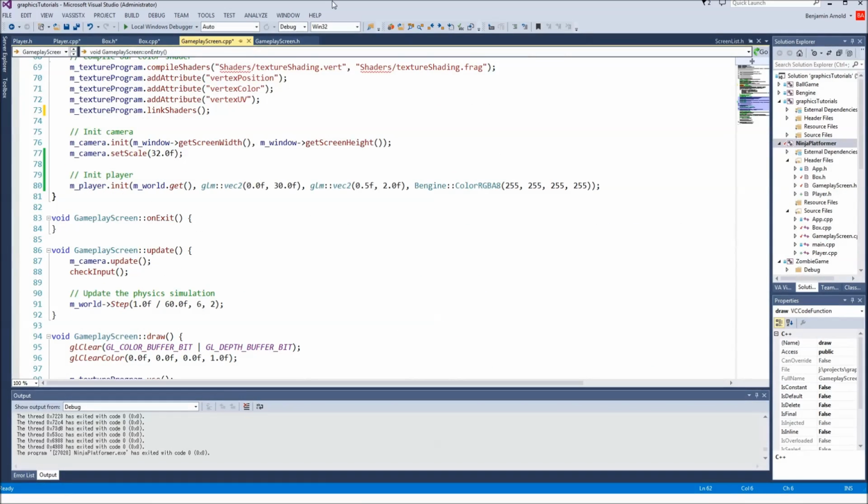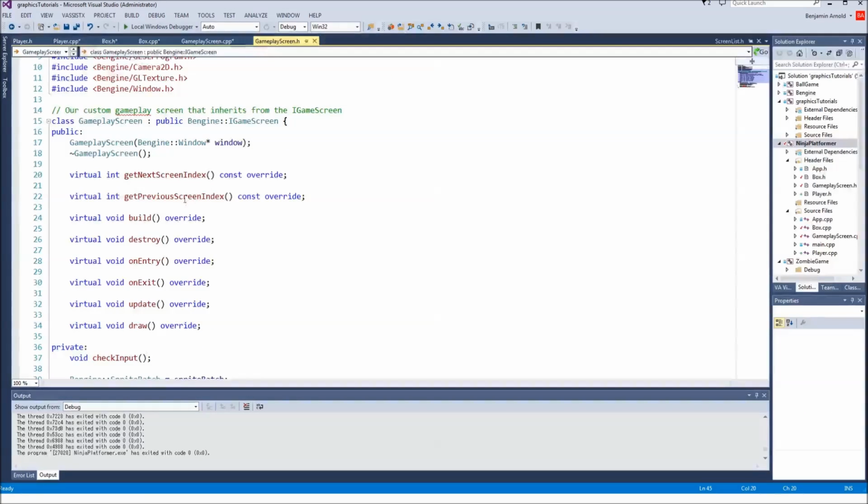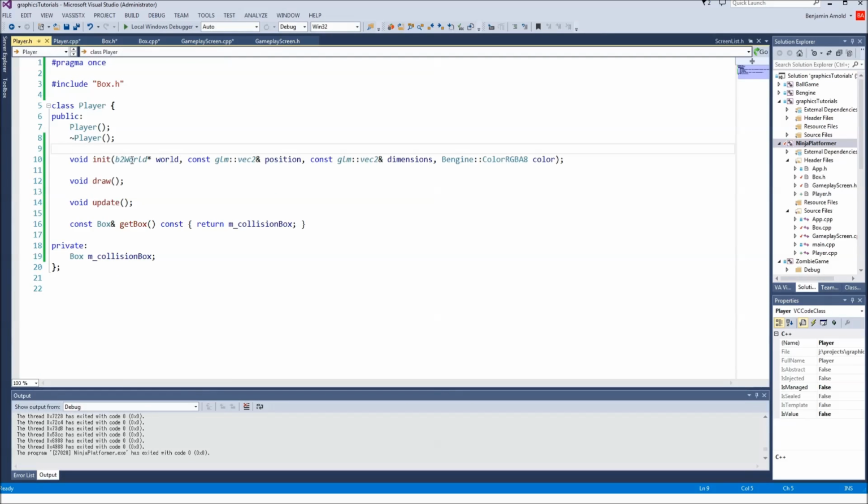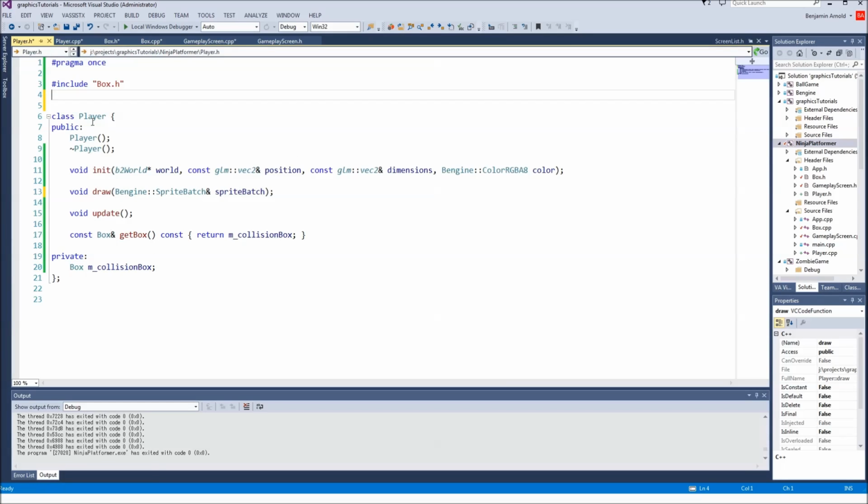They have their own draw function. We need to make sure we call a draw function for the player as well. Let's see, player.h. The draw function needs to take the sprite batch. So Benjin sprite batch reference sprite batch. And we'll include sprite batch up here.